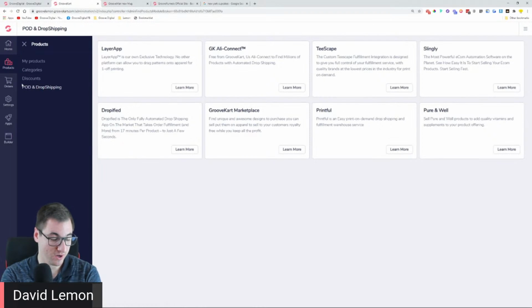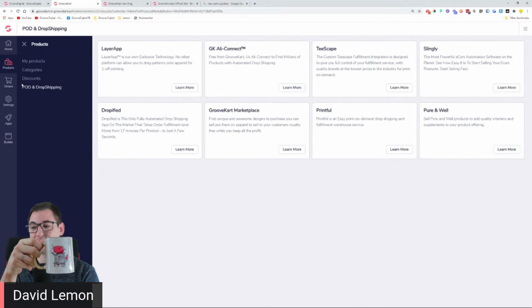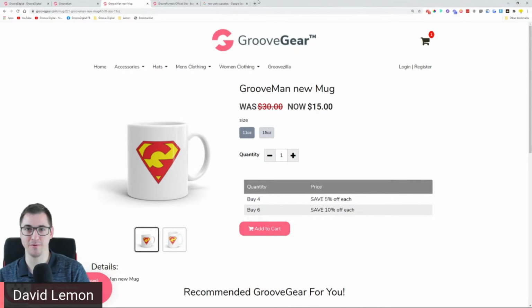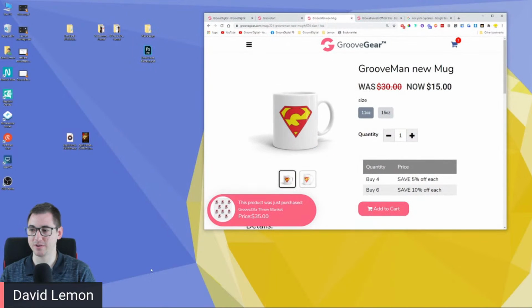And this is what this mug was created with. You have a design. For example, this design was created by a designer or by yourself or by somebody, and you just have the design, but you want to sell t-shirts and mugs and all kinds of things, for example, a throw blanket. We have a GrooveZilla design, and we added it on here. You cannot see it, it's behind me, but there's a pop-up that somebody purchased the GrooveZilla throw blanket over here.